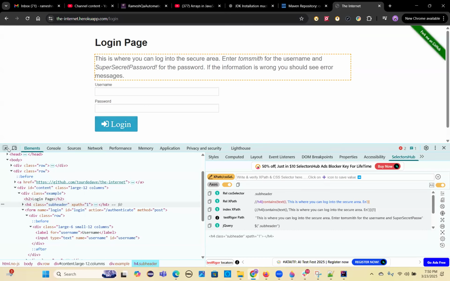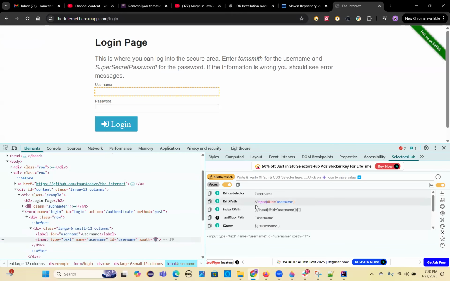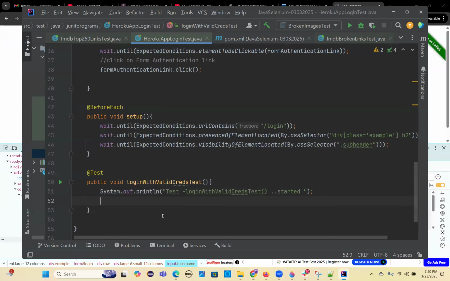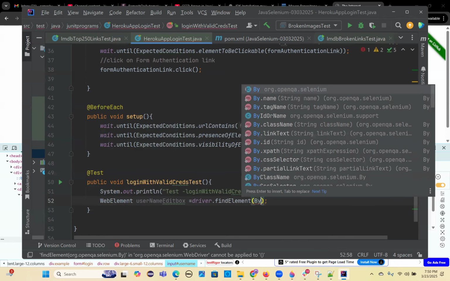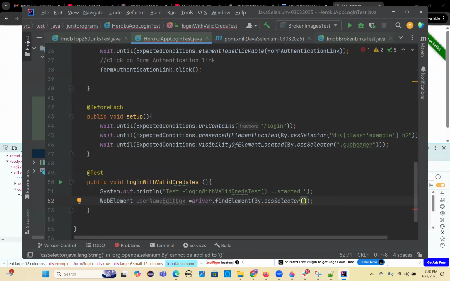Now first identify this element. Say CSS selector I'm using. So WebElement username edit box. Exactly how to use the field name. So private final element, By.cssSelector. That's it. Username.